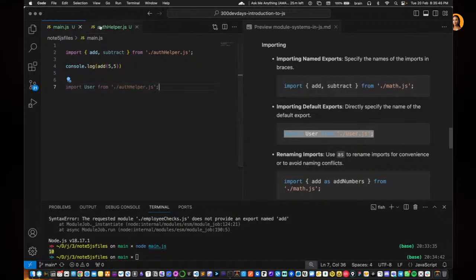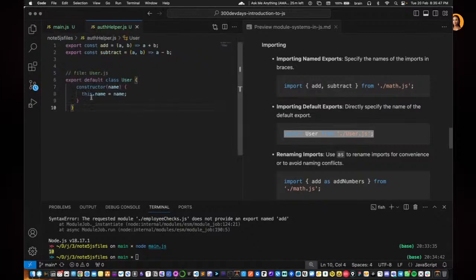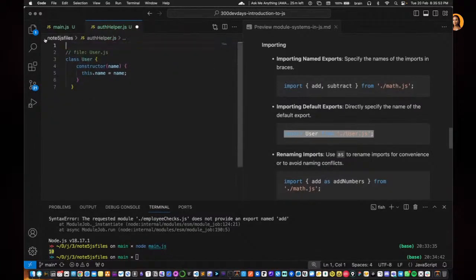But if you're working with CommonJS, you would do your export this way. You have the class, and you would say module.exports equals the class. So you can export your class this way in CommonJS.